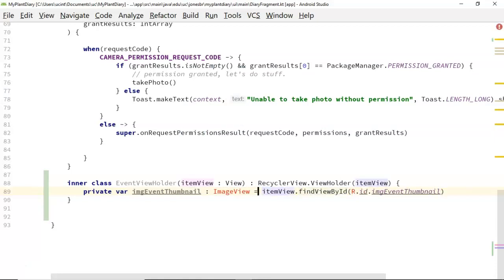Okay, let me take care of this red line because it makes me nervous. Go ahead and add that. And let me explain what's going on here. FindViewById allows us to go out to a layout and find a specific component from that layout. So far we haven't had to do that because we've been using Android synthetics which import those components automatically.